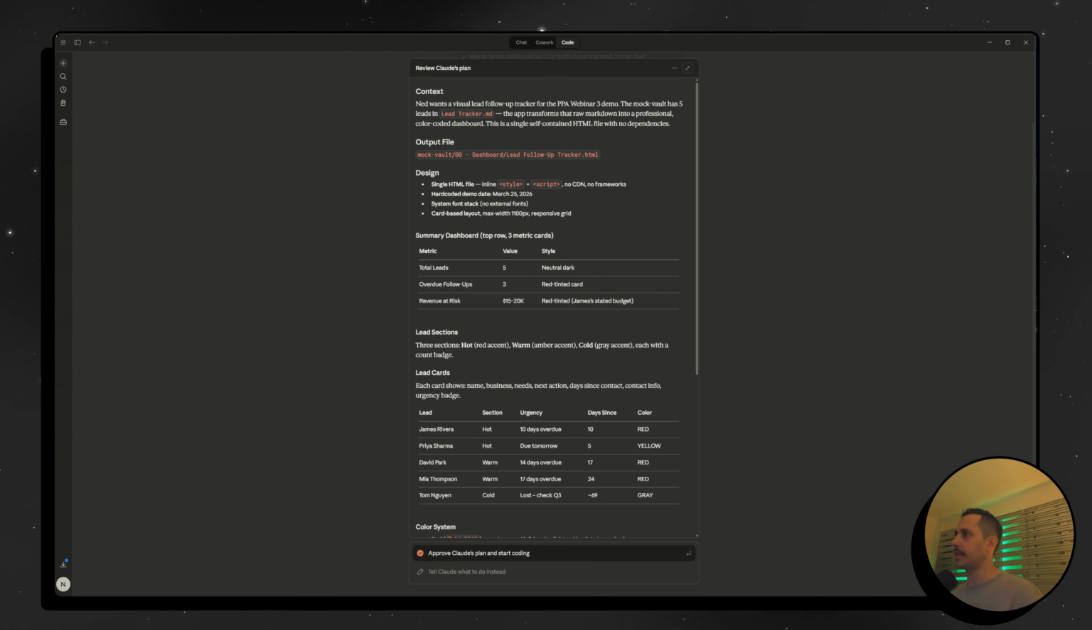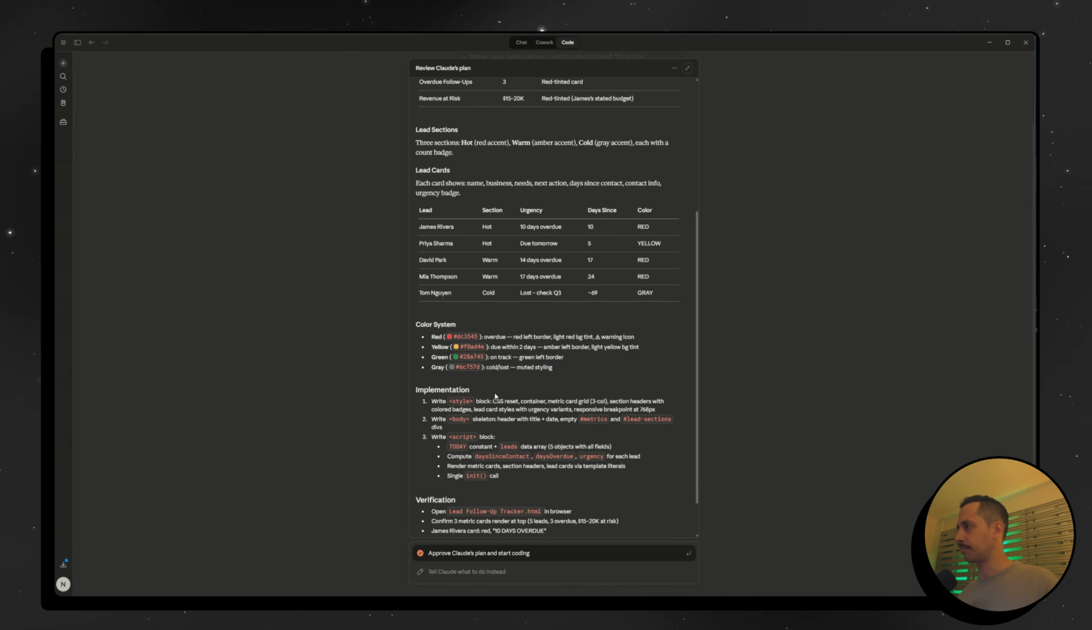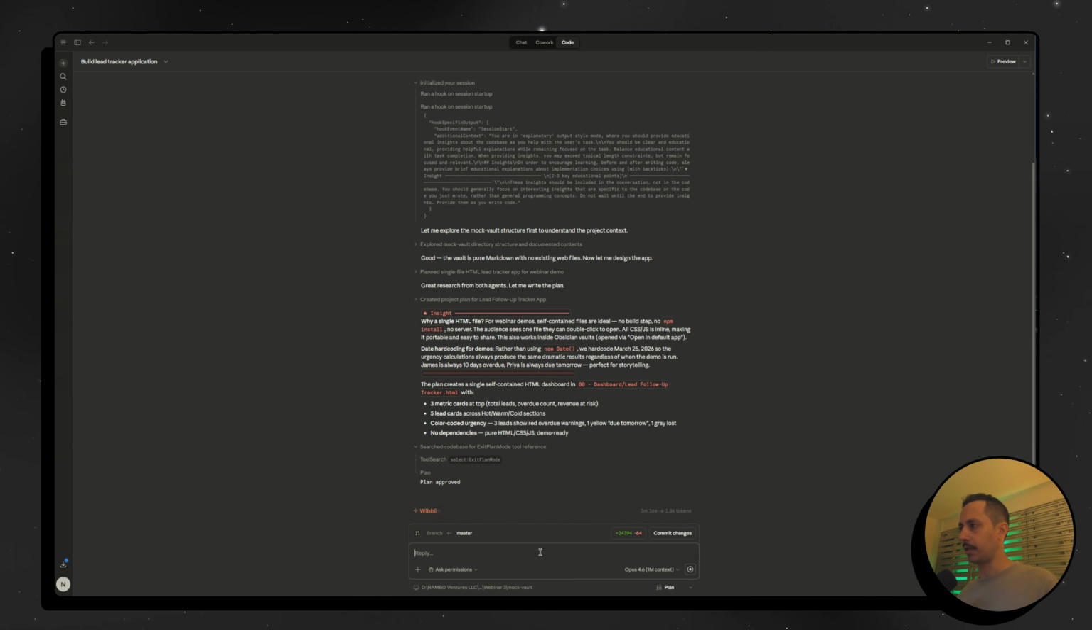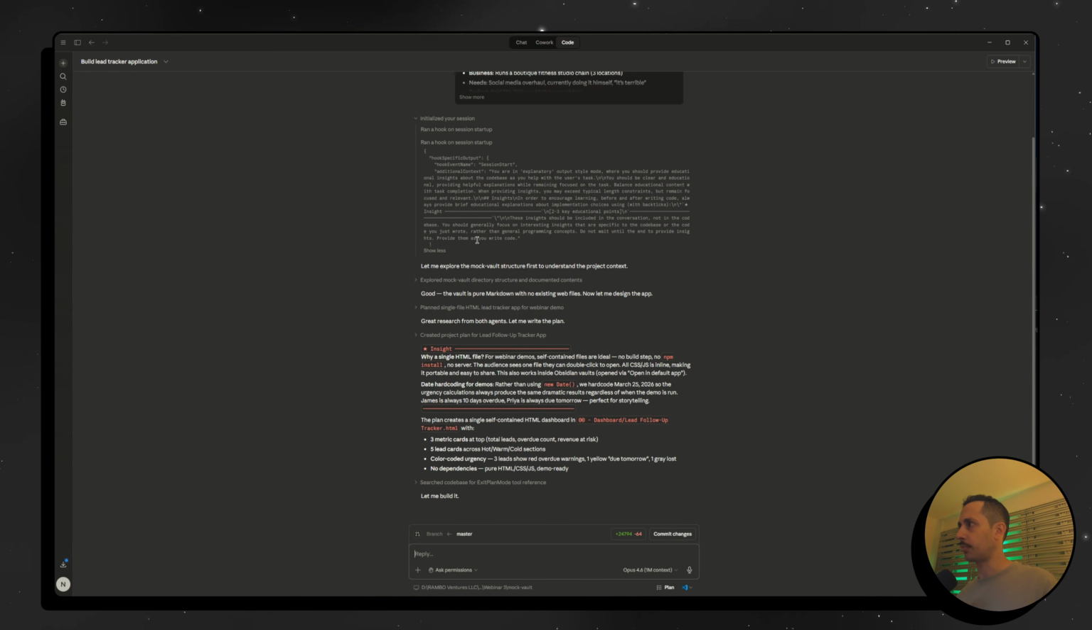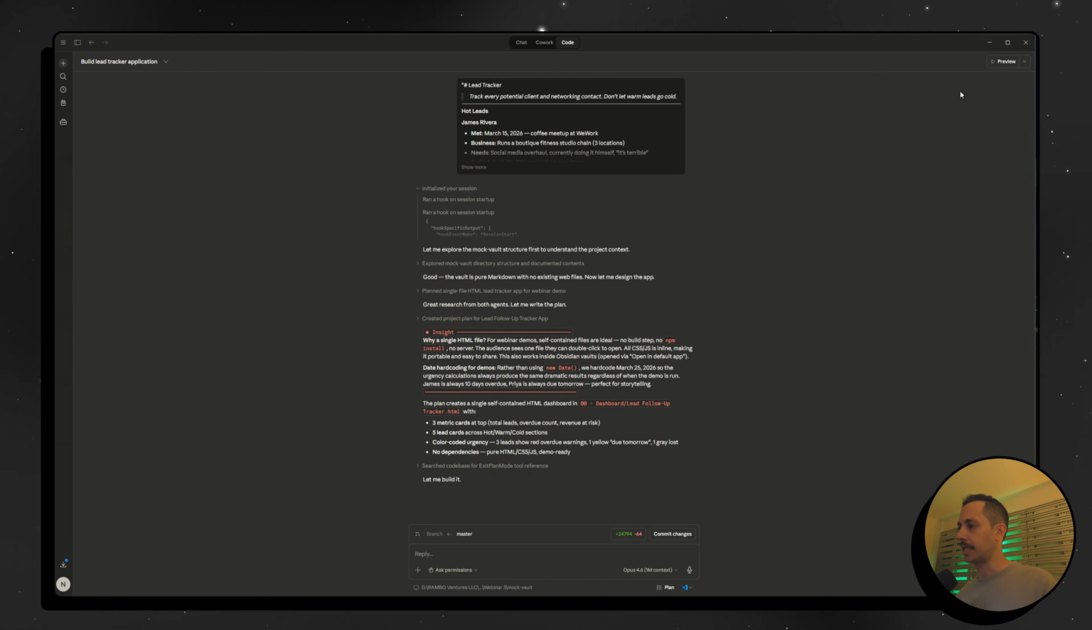All right, and here is the plan from Claude, same as the first application we built. I love it. So lead cards, summary dashboard, top 3, tells you about the design, implementation, the coloring system, and a verification system. So I'm just going to go ahead and approve this. It's going to build it in no time, and I'm pretty sure just like last time, Claude is going to give us a preview.